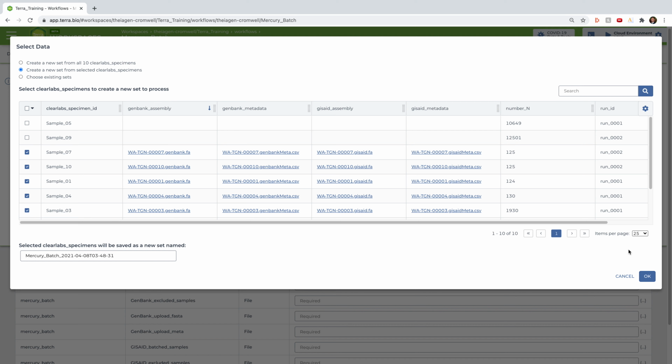Oh, and be careful here when working with datasets larger than 25 samples, since this left checkbox here only selects the samples that are viewable on a page. So you may miss some samples and need to extend your selection to the second or third page when working with larger datasets. But for us, this is everything that we need, so we'll go ahead and hit OK here.